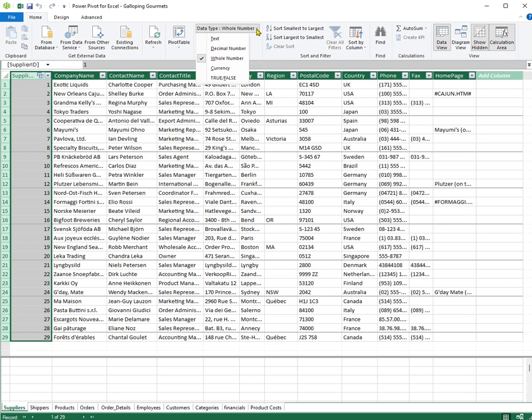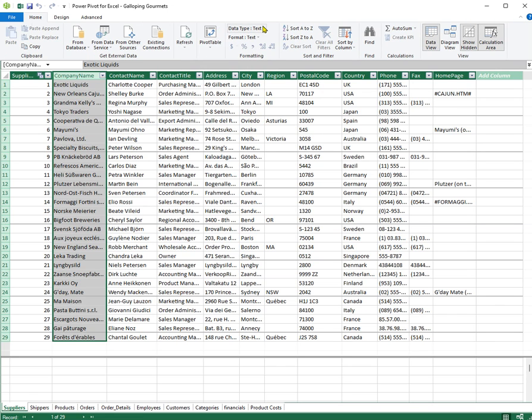So a whole number can be a positive or a negative number, and it can be a really large number, but no decimal places. When I look at something like company name, it's decided, well, the data type for that is text. And so that's accurate. And a lot of these will be text.